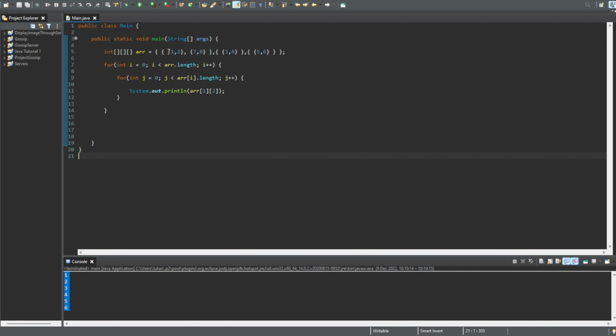So we have 1 big array. Inside of that big array, we have 3 arrays. This is the first one. This is the second one. This is the third one. And inside each one of them, we have more arrays. So inside of this array, we have 2 arrays. Inside of this array, we only have 1 array. And inside of this array, we only have 1 array. Now let's say we want to print them out.